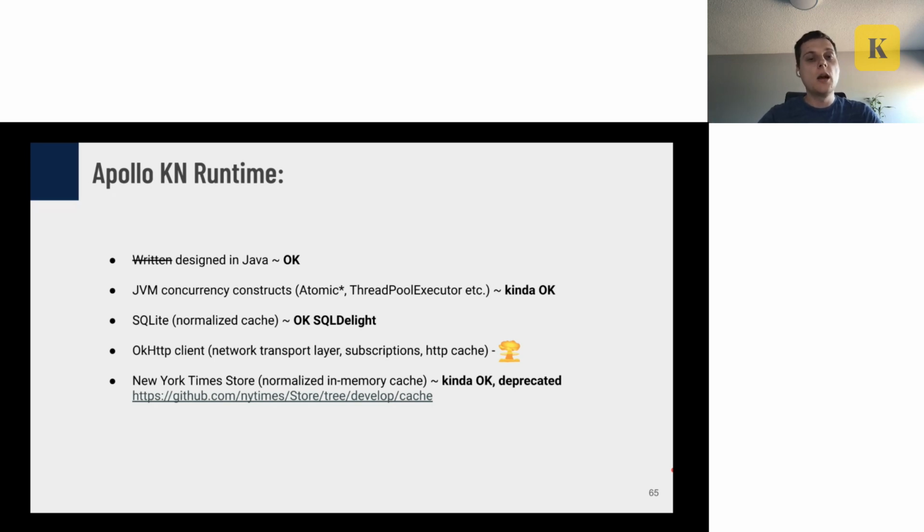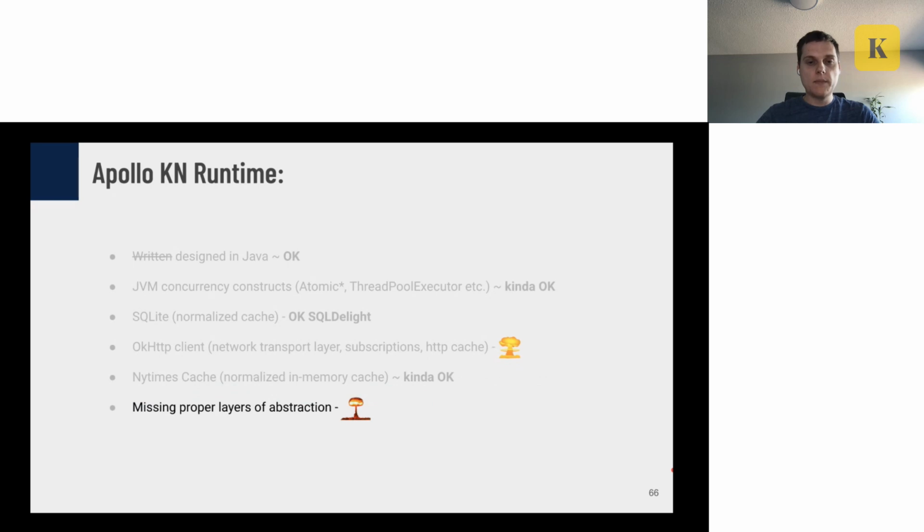Kotlin native. The one showstopper for us was that the OkHttp client is not Kotlin native yet. I believe that in the future it will support Kotlin native, but for now it's not working with Kotlin native. So this is one big showstopper for us. The New York Times library, again, is a bunch of Java files that we need to translate to Kotlin, but also it's deprecated now. But it's manageable.